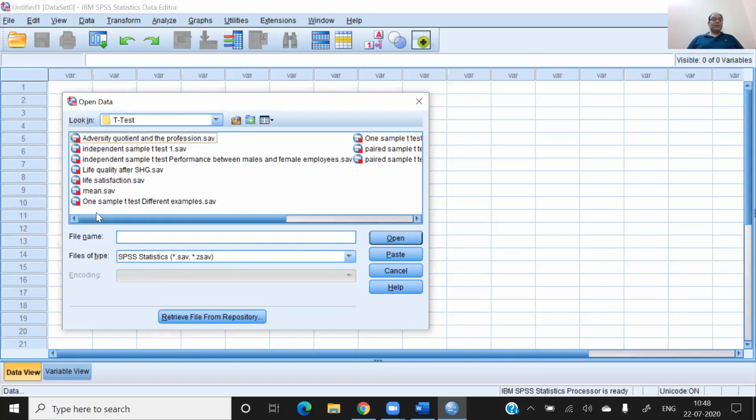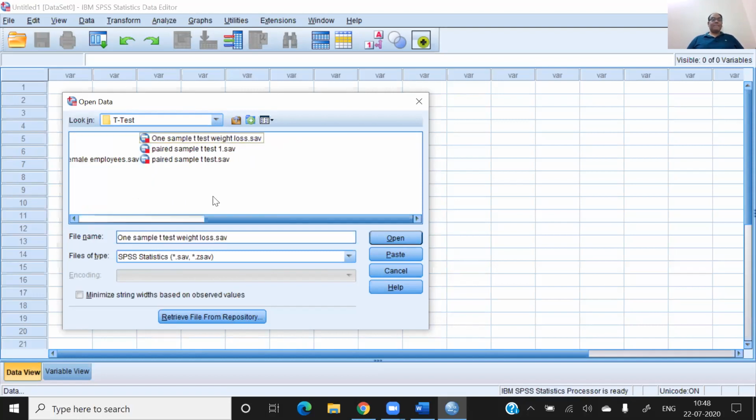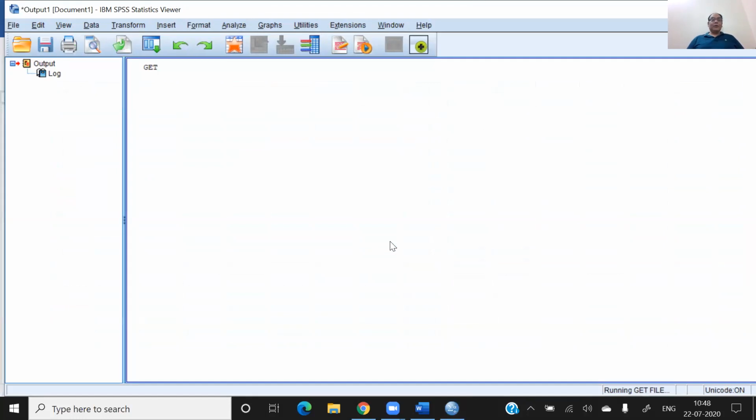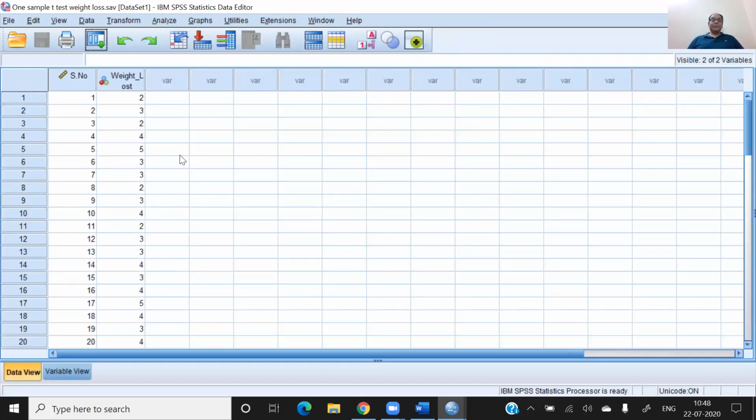So this is the t-test, and we are going to apply the one sample t-test. In this example, suppose the VLCC, this is the example of VLCC. Suppose the company says that if you join our company, we will reduce your weight by 5 kg in a month. So this is the claim. So what is the population mean? Let me write here.